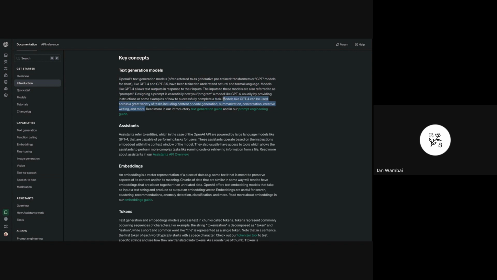So if you're thinking of starting a business or you're thinking of ideas, models like GPT-4 can be used across a great variety of tasks. They can solve many, many problems that you might have in your business, and they have opened up many new opportunities that were not available before for you. So you can use these APIs to generate code. You can use them to summarize things. You can use them to build chatbots. You can use them to write new books.